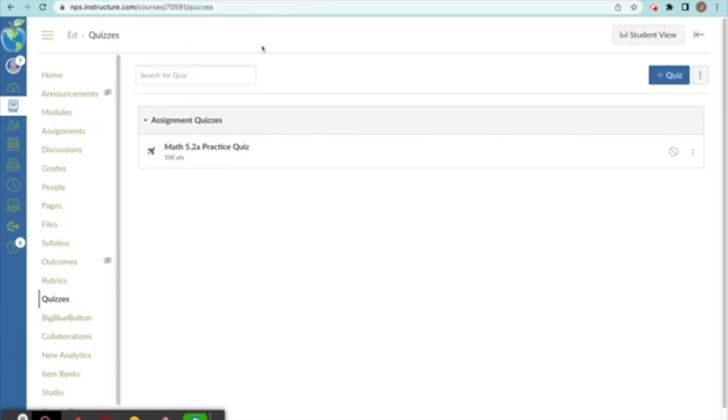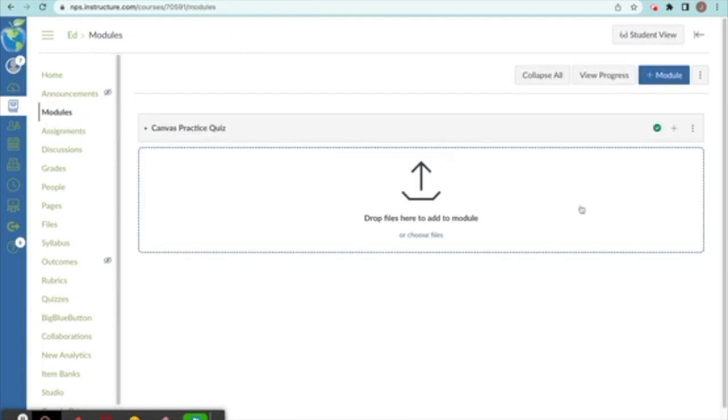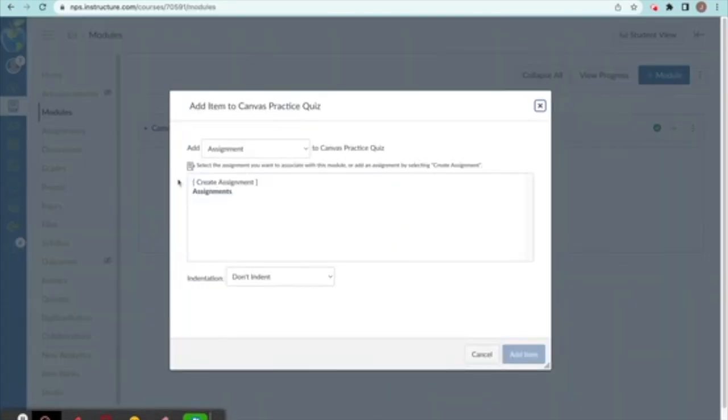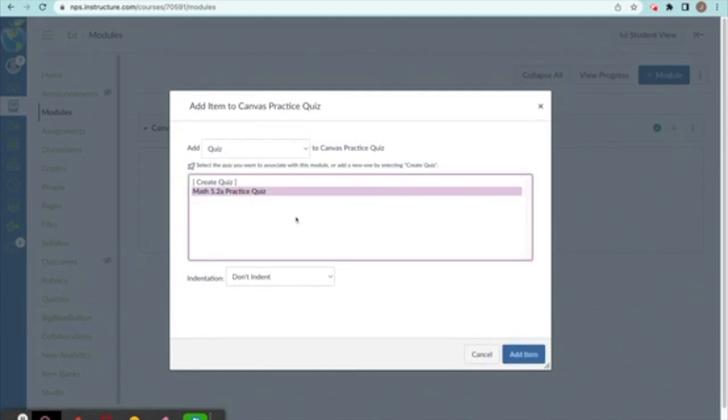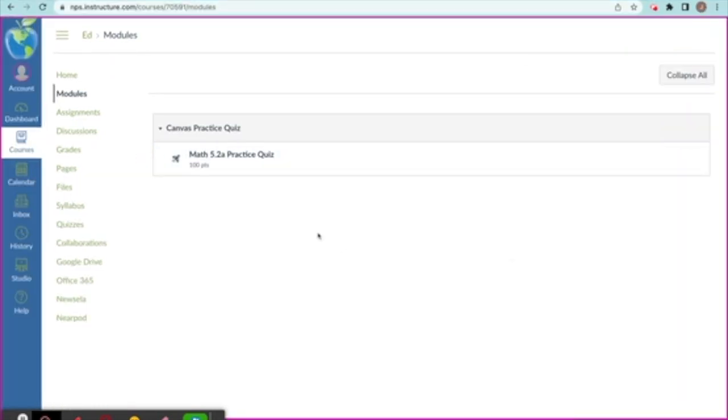As students are taking their quizzes, you would go to the moderate option. So that was on there as well. I'm going to go to my modules now, and I'm going to actually add my quiz to the module. So I click that plus sign over here, and I'm going to go to the quiz option, and it should show up there. I'm going to indent one because I like how it looks, and then I'm going to add my item. And then you have to make sure you publish it, and you click student view. I like to do student view just to verify everything's working the way it's supposed to.